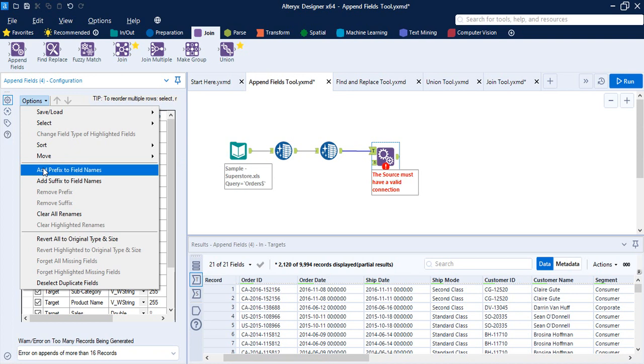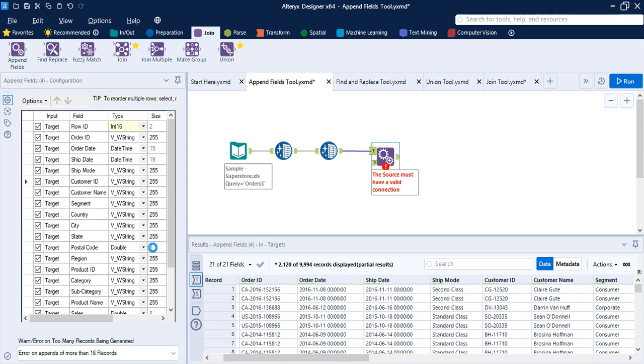If you want to add some prefix to the field names, add a suffix to the field names, remove any prefix, remove any suffix, or clear all the renames that you have done so far, you can do that using this. If you want to clear the renames of only the highlighted fields, that also you can do. Revert all to original type and size means all of the changes that you have done would be undone, and so on. These are all the options that we have available.